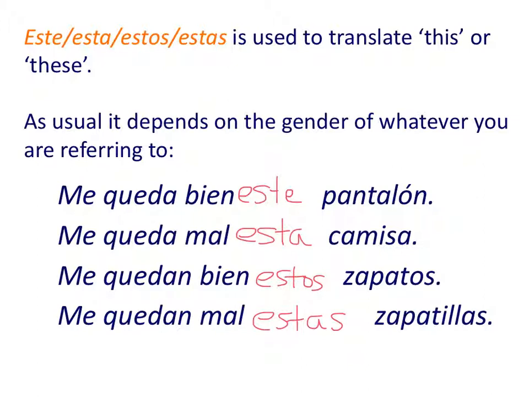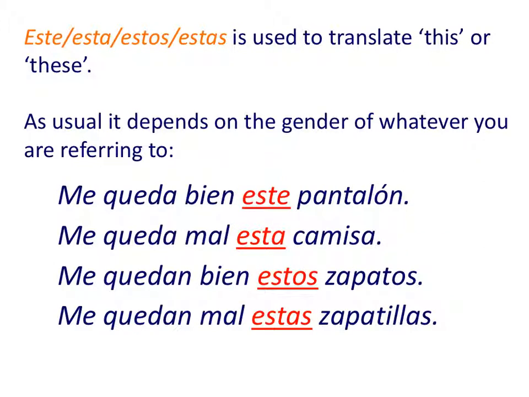So to go through the meanings of these here, me queda bien este pantalón, this pair of trousers looks good on me, suits me. Me queda mal esta camiseta, this shirt looks bad on me. Me quedan bien estos zapatos, these shoes suit me. Me quedan mal estas zapatillas, these trainers don't suit me. So make sure you've got these written down accurately in your notes. You might want to write translations. Remember that este, esta, estos, and estas is used to translate this or these.